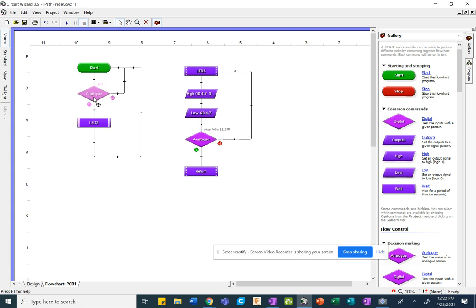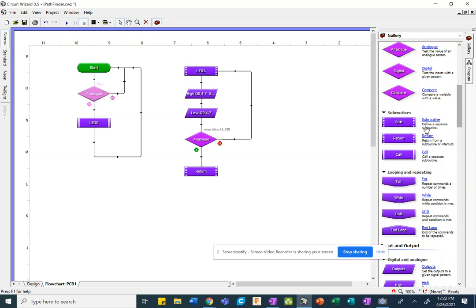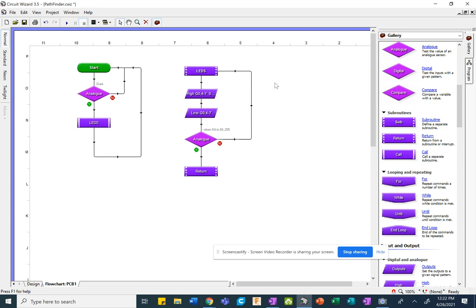Is it dark? No. Goes back. Yes, it is dark. And then it sets off the subroutine. Okay, and remember, subroutines are down here. So first of all, you have to set up the name of your subroutine. Put the name there. Okay, and I've called this one LEDs. And then it switches them all on and it switches them all off.